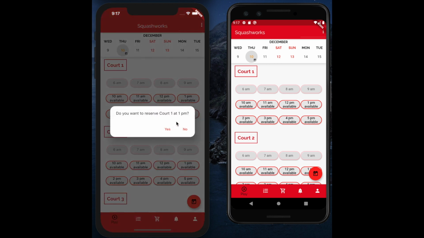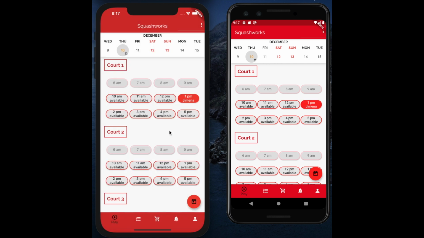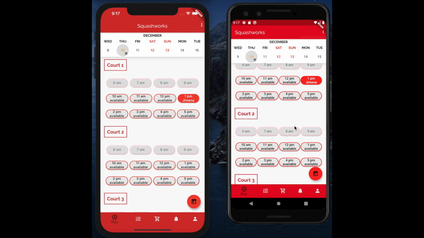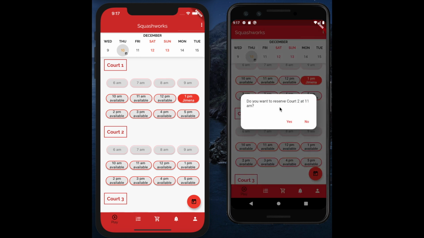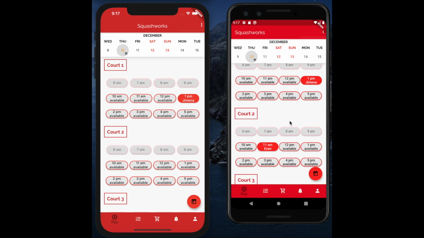Do you want to reserve court 1 at 1 p.m.? Yes. It'll highlight red and it's booked. As you can see in the other phone, in real time, that updated as well, and it showed the name of the user. In this phone, let's go to court 2 and say that this user, Evan, wants to book court 2 at 11 a.m. Do you want to reserve court 2 at 11 a.m.? Yes. It books. In real time, it updates on the other phone.